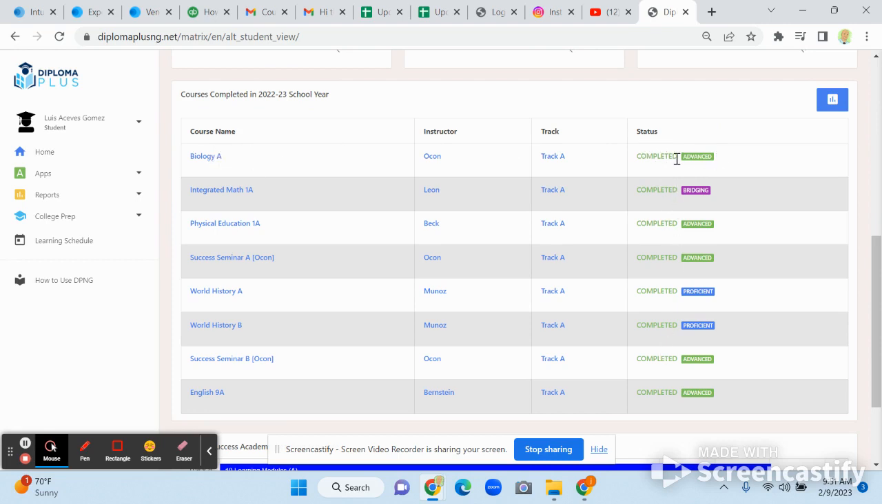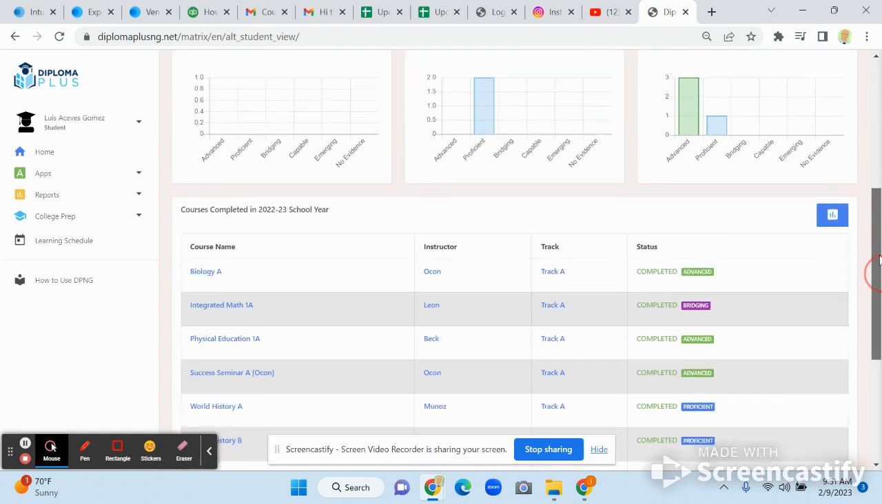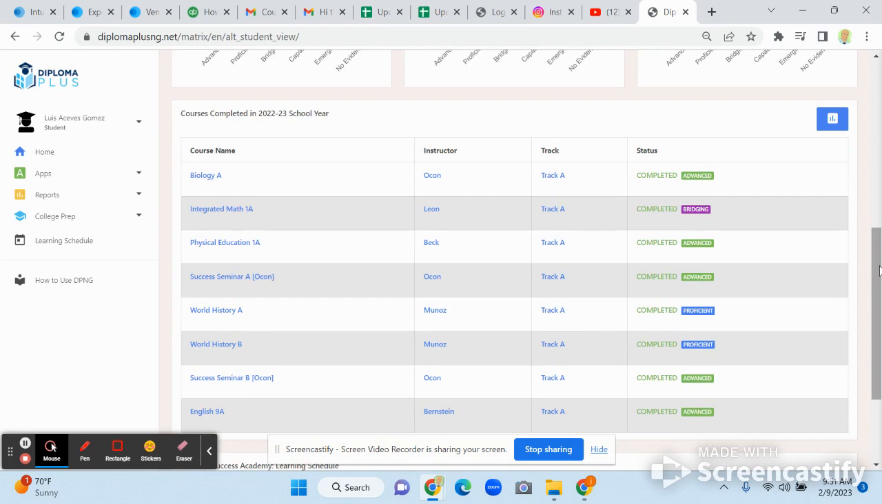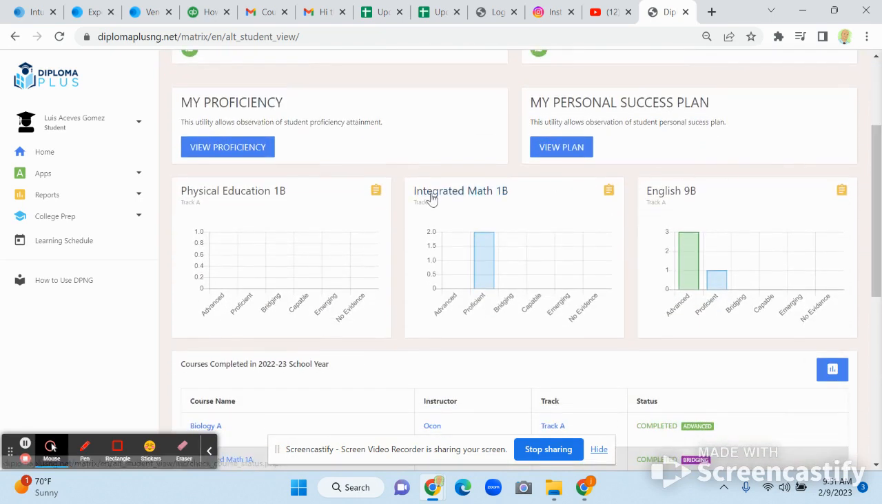So that's why there's no engagement for that particular course as far as summative access or lesson entries, because he's completed. So maybe just cross-reference sometimes if you're wondering about a student's specific course, because right now he's only working on these three. Well, looks like physical ed, he hasn't done anything in there, but he's actively working in integrated math 1B and English 9B.